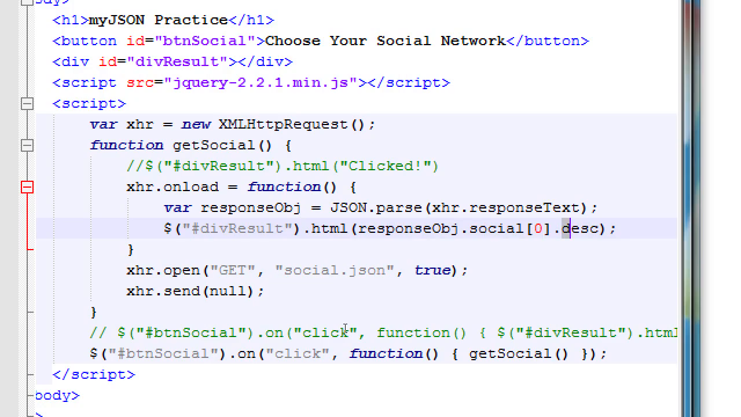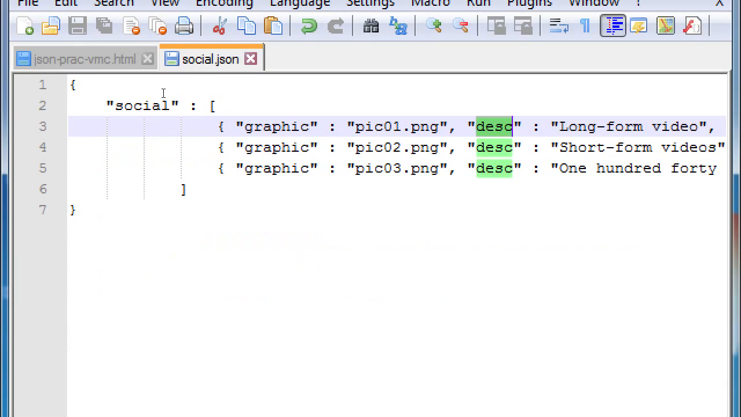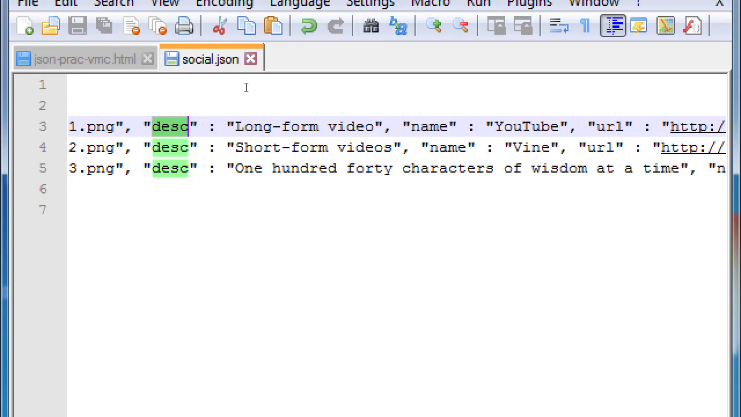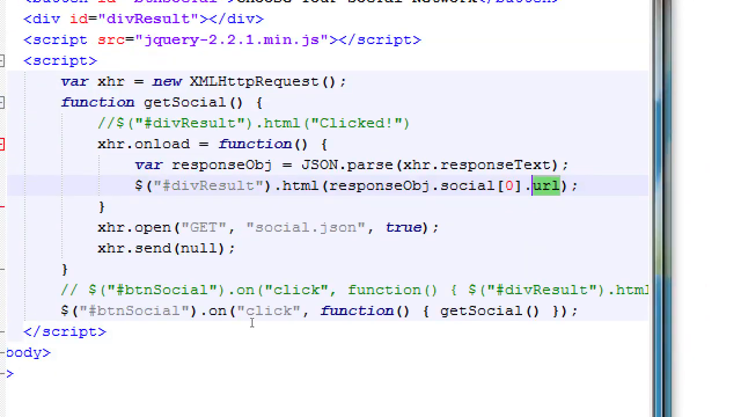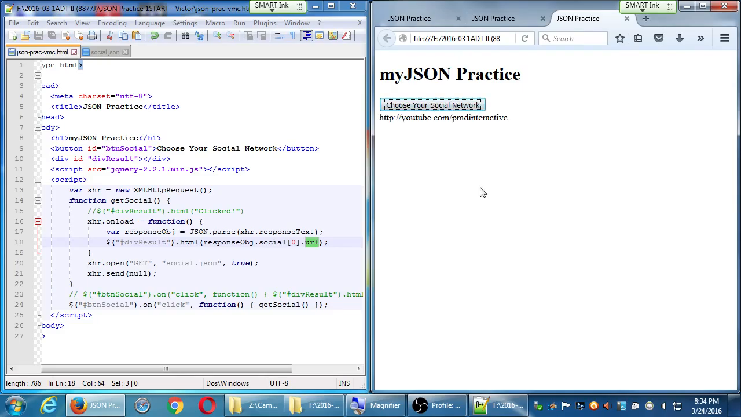What about that? Now these, I'm choosing these because that's what I made up. That's what we made up in the JSON file. We made up graphic, we made up desk, we made up name, and we made up URL. So here I'm saying, give me the zeroth URL. And when I load that up, it'll connect to the database and pull up that URL.